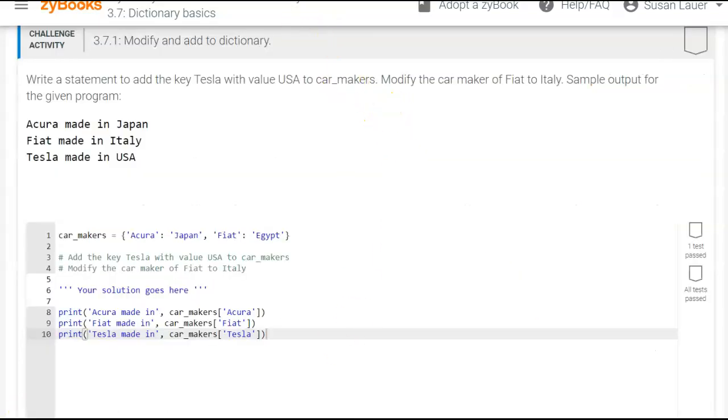The challenge activity in 3.7.1 just wants you to add one more line in here that would give you another car maker that has Tesla and USA.